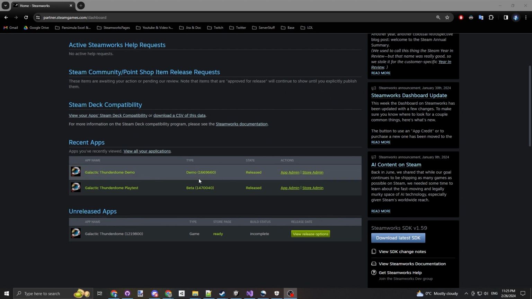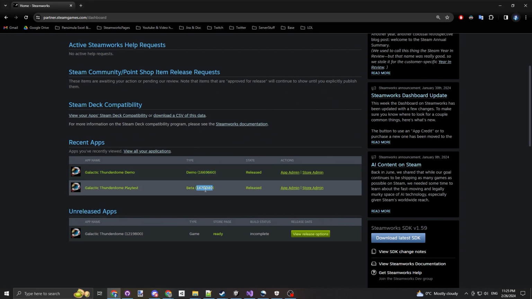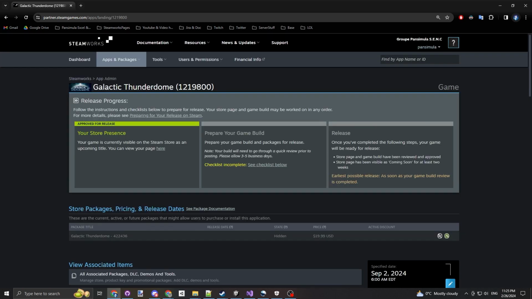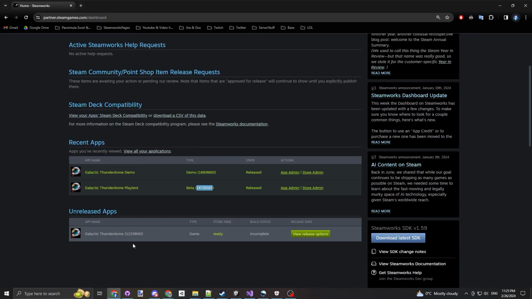You will find your app IDs in your Steamworks page. Many of you may only have one, your production. However, some of you may have multiple, like your demo app, your playtest app, and your main production app. I also have a fourth one, a sub-branch, an experimental beta branch within my playtest.